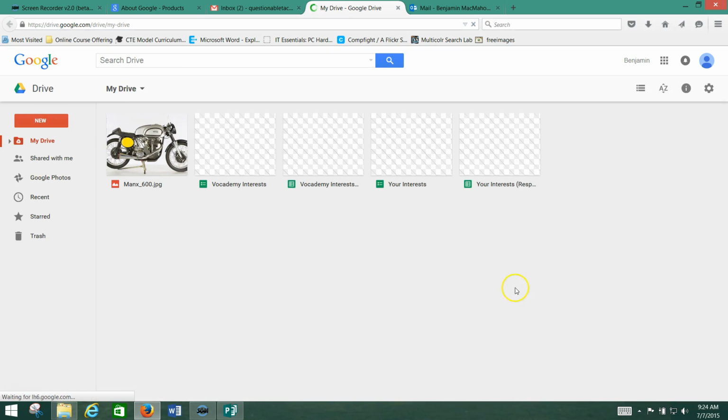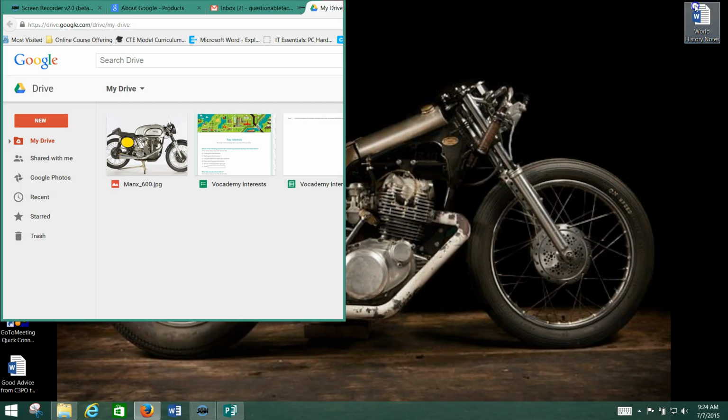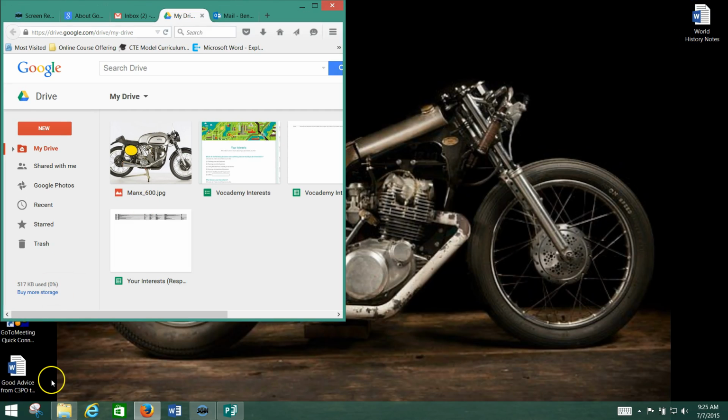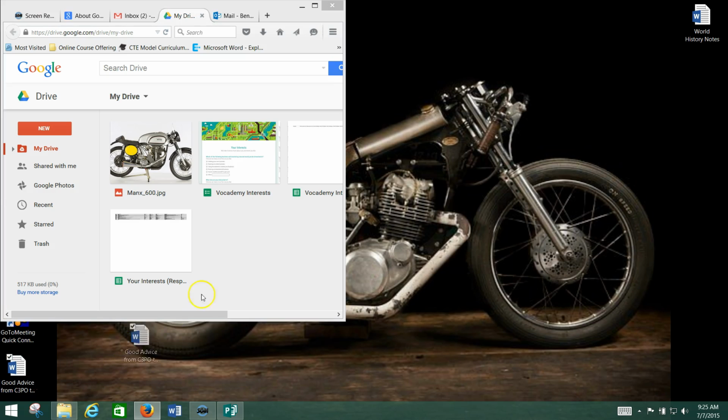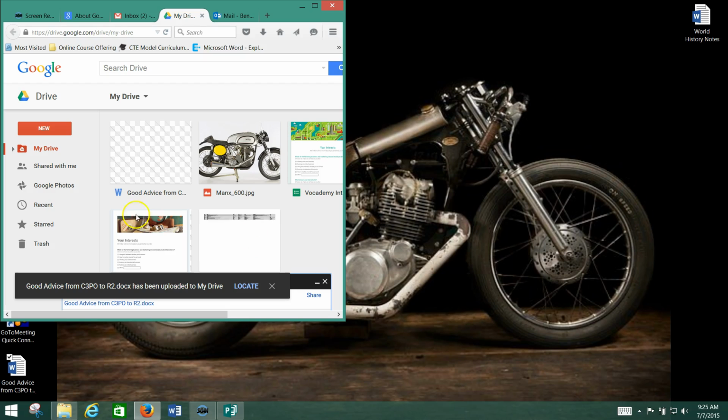and I've already got some things stored here on Google Drive. And Google Drive works just like a flash drive. So if you want to, you can just minimize that screen a little bit and then just drag and drop stuff. And it will just upload it. It's as simple as that.